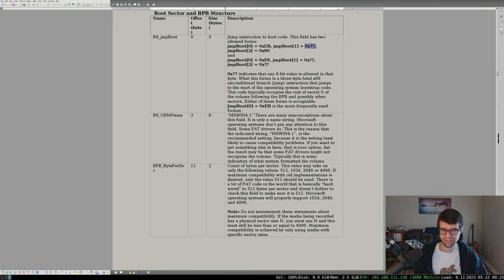I could fill that out up here. It's probably fine. And it can be 8 bits. We'll say reserved sectors will be 32 for FAT32. We'll just say that's reserved sector count. No, that's fine. I think that makes sense.